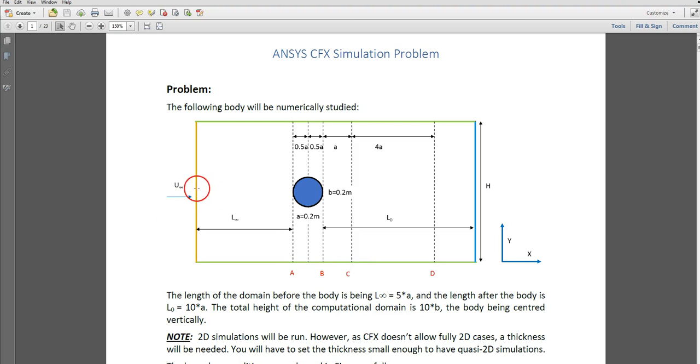So from inlet to the first point of the circle, the distance is L infinity, and from this point to the outlet, this distance is LO, and the values of L infinity and LO are given to you. Also, the height of the rectangle is given to you, which is 10 times B. So I'll show you step by step, starting from creating the geometry, then mesh, then setup, solution, and finally the result. So let's get started.